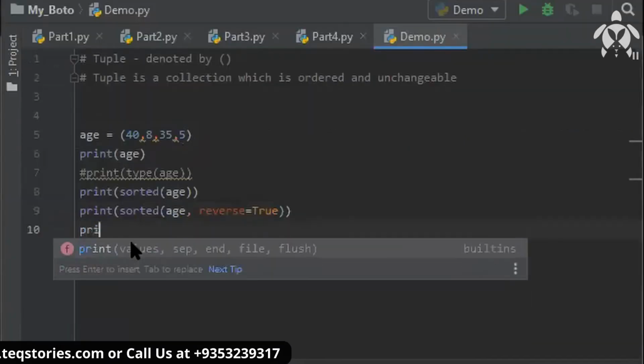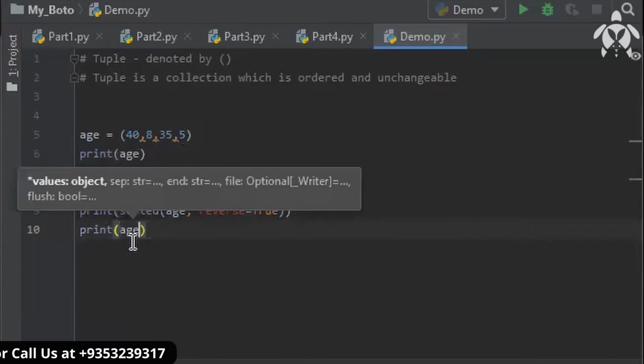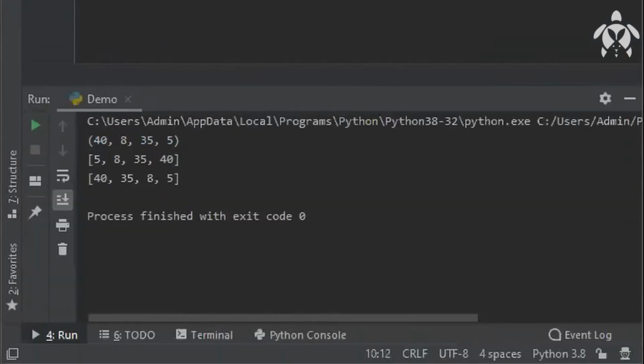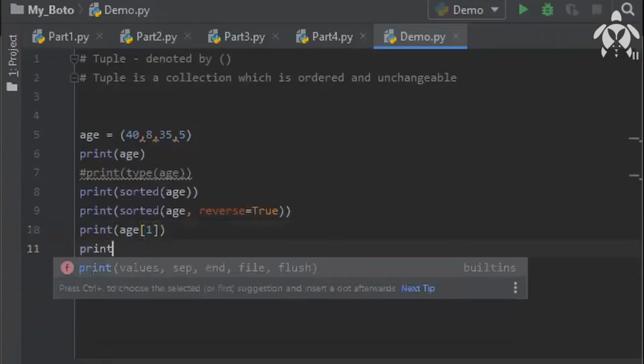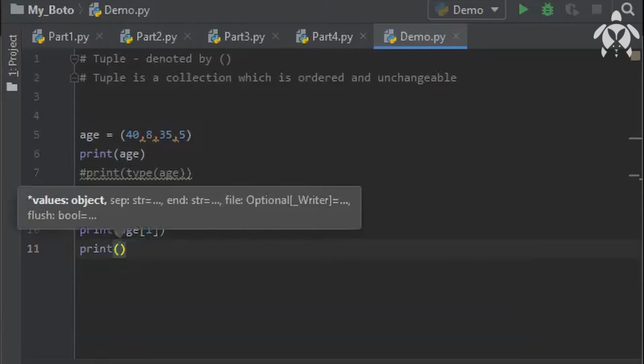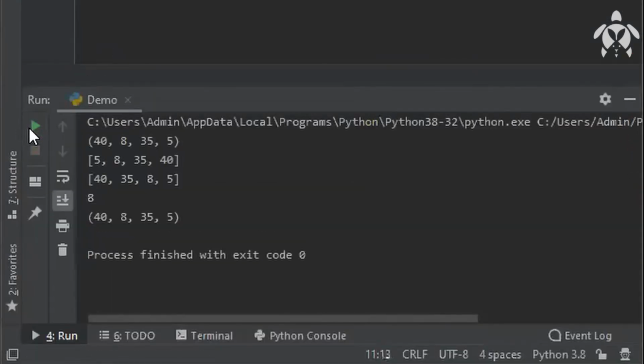And again, I will show you some data slicing. I'm picking age here, and if I want the first value, sorry, 0, 1 index. This is index 1, right? So this is the second value. So the second value is 8, obviously. And if I want to see all the values from age, 0 to all, you can get all the values there: 40, 8, 35, 5.